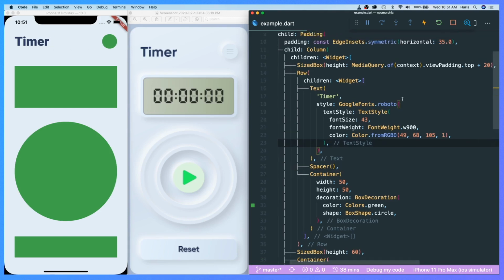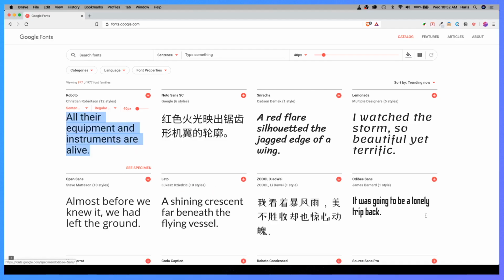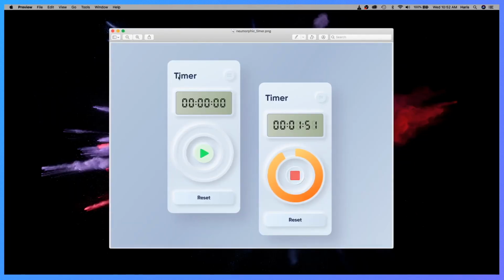One thing to note is that there is this package called Google Fonts, and I don't know what the font of this design is. So I went through all of the different fonts and tried out the word timer. I found that Roboto is the closest to the design as we intended. So we see here, and if we look here, it's a bit thick.